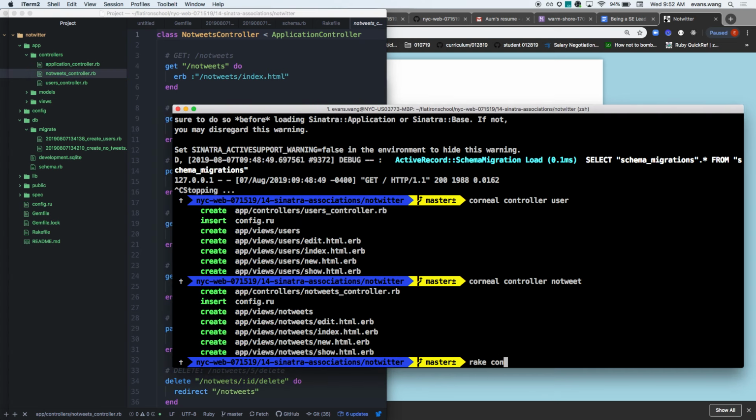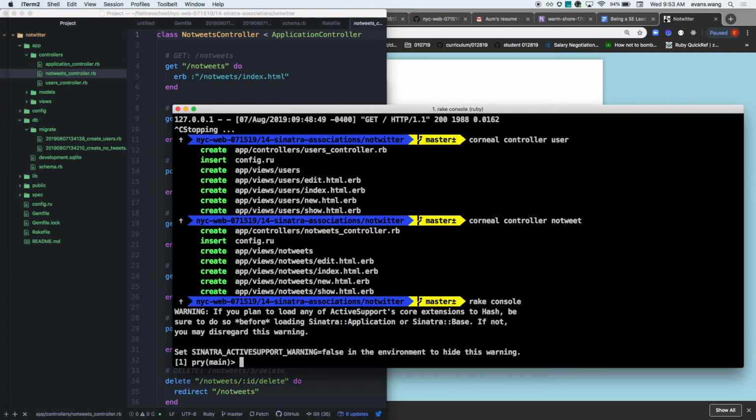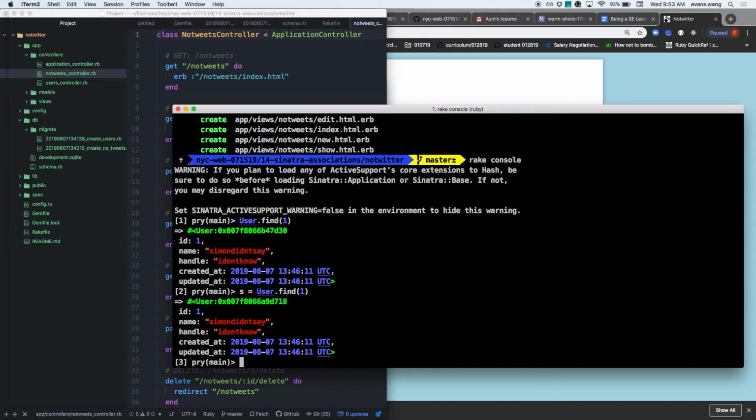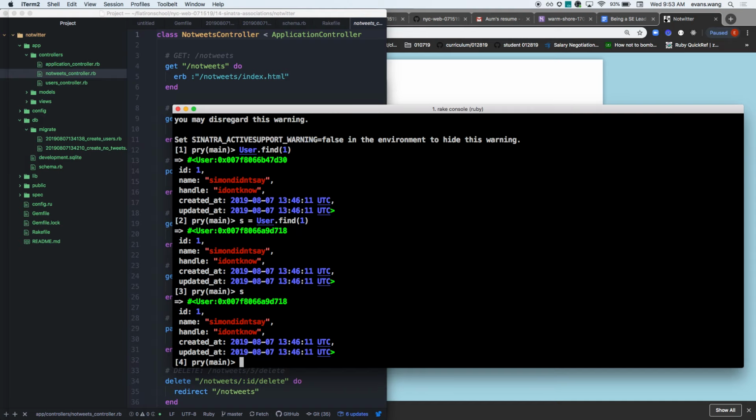What we did not do is test those relationships. So if I have a user, let's just find one. User.find one, and that gives me, I don't know, Simon. So I can have s equal to that user.find, passing it in that one. So now I have access and I have a reference to that object.